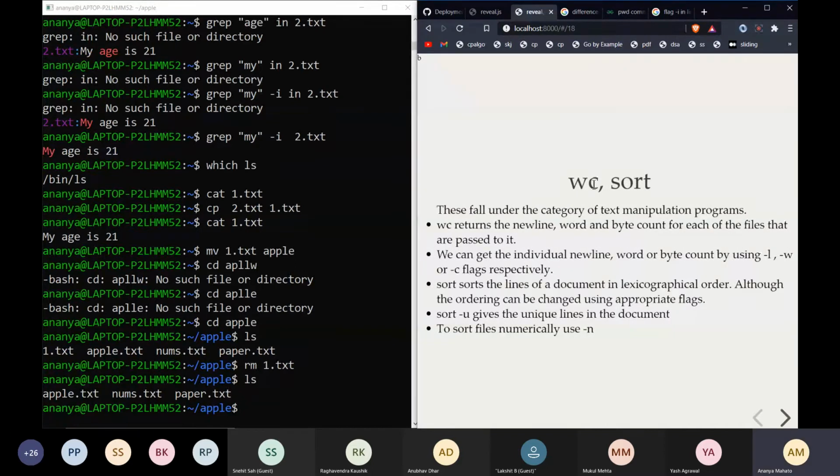Now we come to wc and sort. wc is basically word count. If I want to count the number of characters, I can do it with the -c flag. If I want to count the number of lines, I can do it with -l. And if we want to count the number of words, we can use -w. Using these flags, we can see how many characters, words or lines are in our file, which is very useful if you have to write an essay of 500 words, let's say.